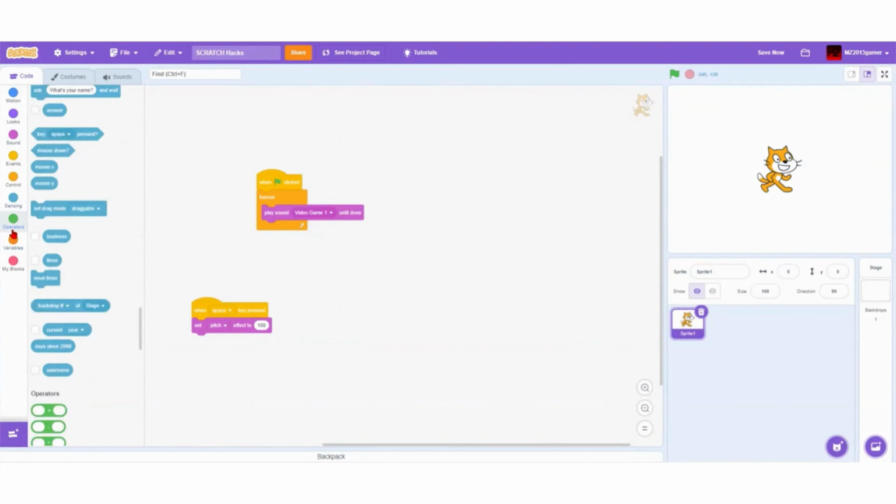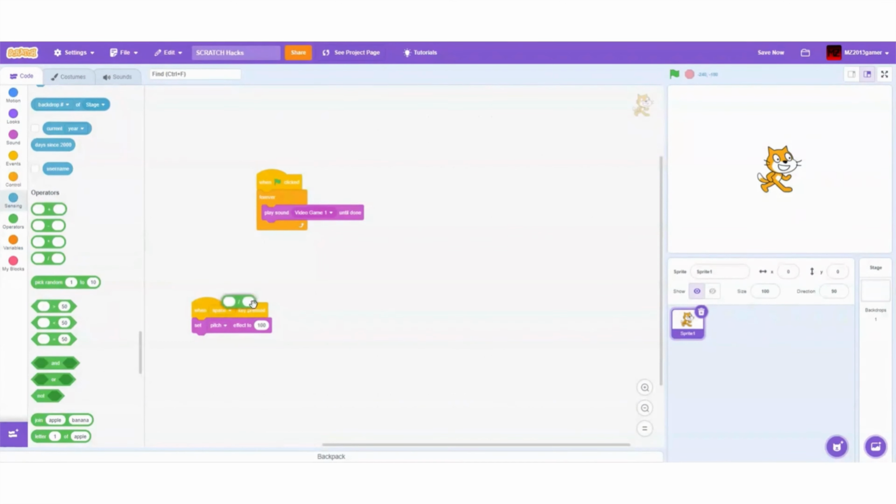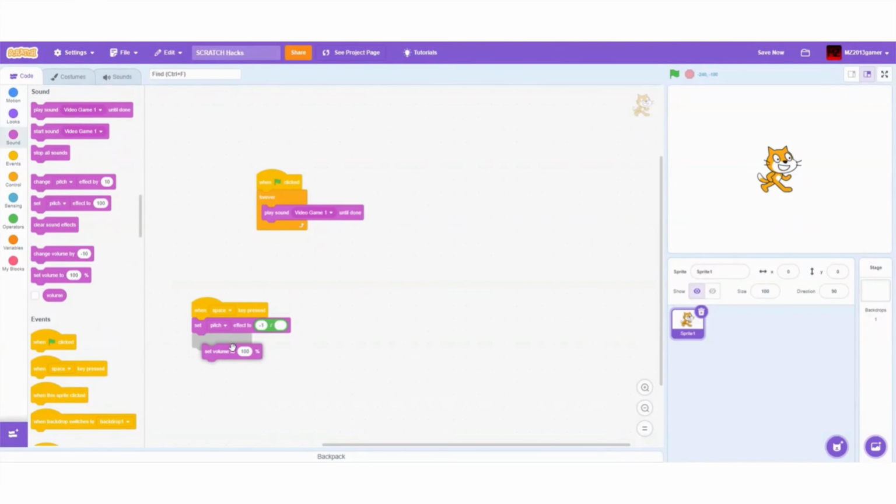So let's do set pitch effect to, then we're gonna do it divided by -1, and then we're just gonna keep the other one blank. And set volume to 0. Then we're gonna duplicate that. We're gonna set pitch effect to 0. Set volume to 100.